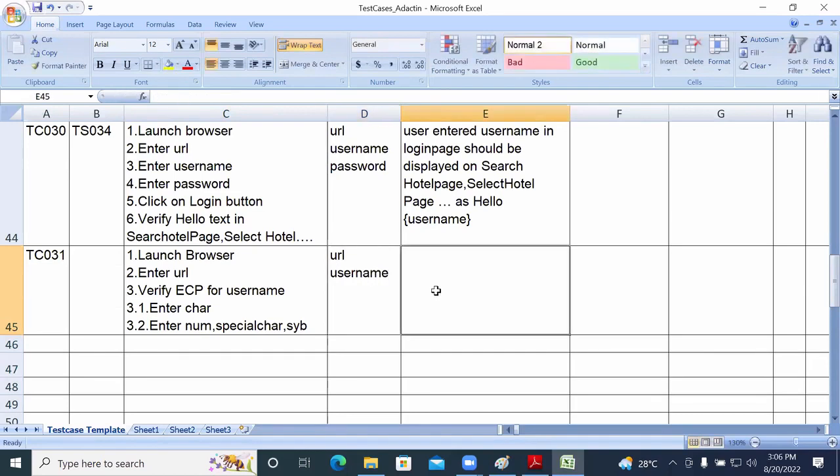Now see the expected result 3.1. What are you doing here? Enter characters. Are the characters accepted or not? Minimum, maximum, that you will look into. According to the technique of ECP, you are looking into whether the characters have been accepted or not.